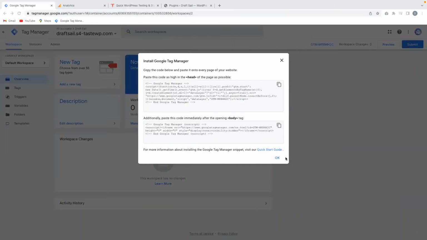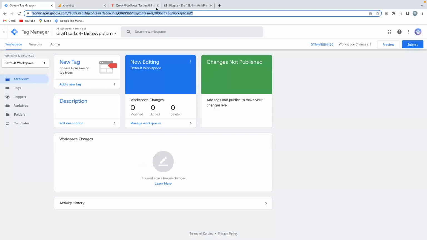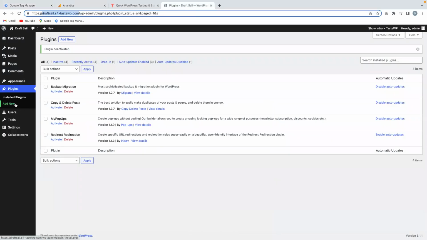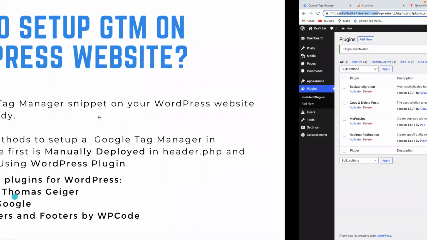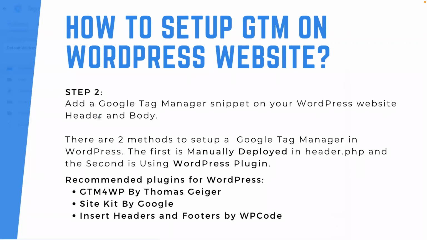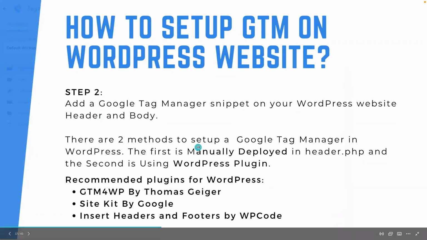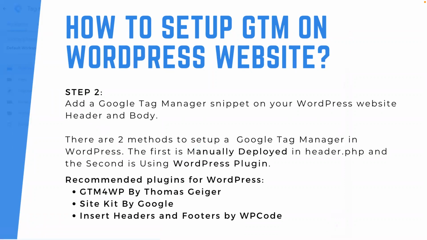Okay, so for plugins, we have three that I recommend, or you can use anything. First is Google Site Kit, then the GTM plugin, and there is also a header-footer plugin, which also does it manually. You don't need it, but in some cases, if you want to do it, you can.